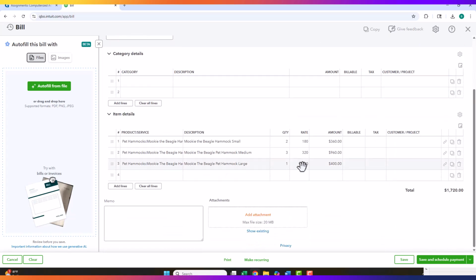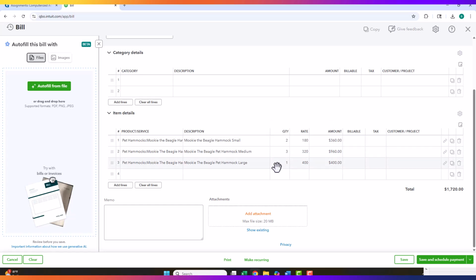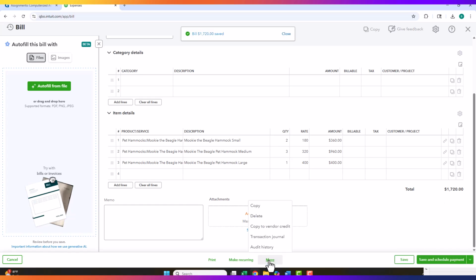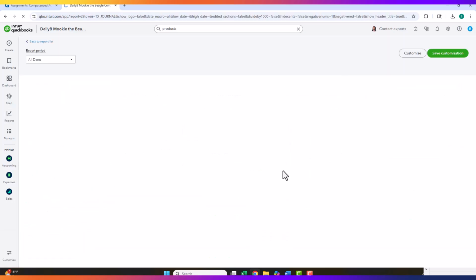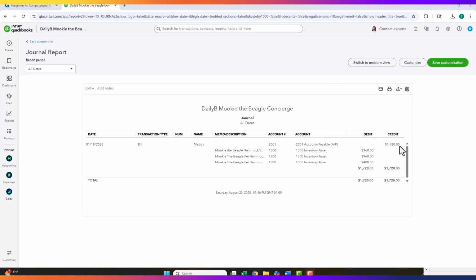And then we can adjust quantities if we did not receive all the items that we had ordered, but it does not indicate that that is the case, so we are just going to roll with this. Hit save. The More button for a bill does have a transaction journal. Every time you enter a bill, it's going to increase accounts payable, so we're going to look for that. There we have it. The increase to our accounts payable is a credit to accounts payable. That's there. And then we also have 3 debits to our inventory asset account, and those are for the 3 different items that we purchased from Maddie.